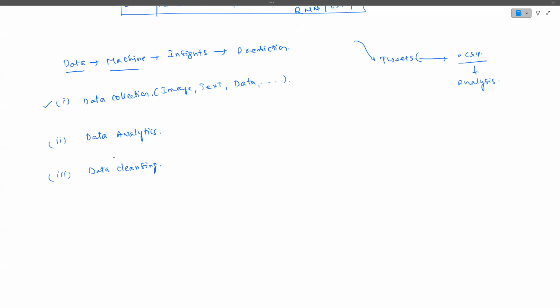What we have to do? There are two ways. One is manual, meaning with the help of some Python libraries we are going to do it. With the help of Python libraries.